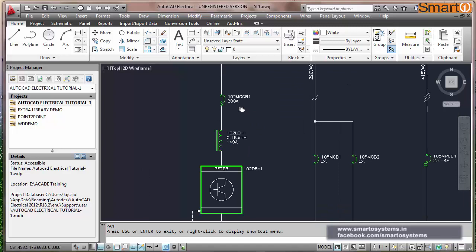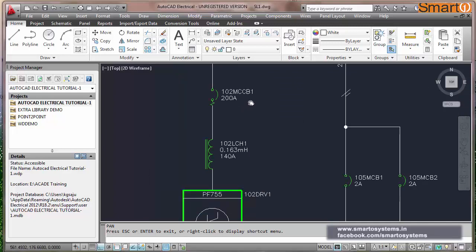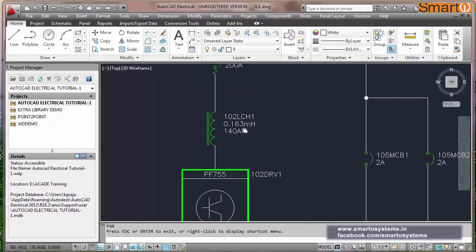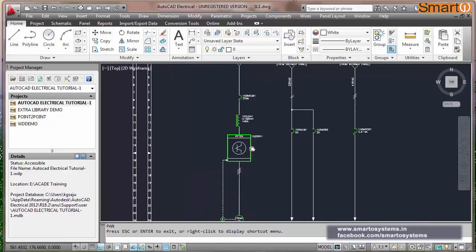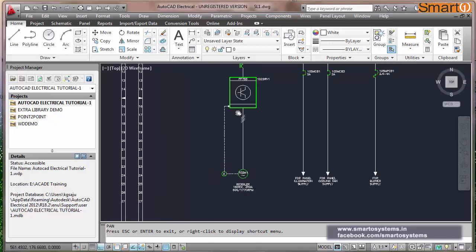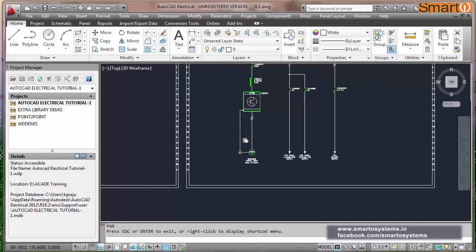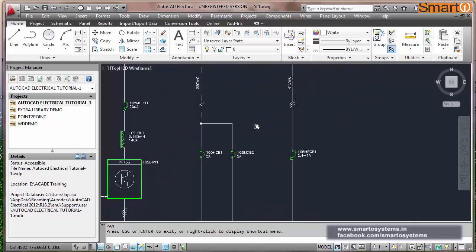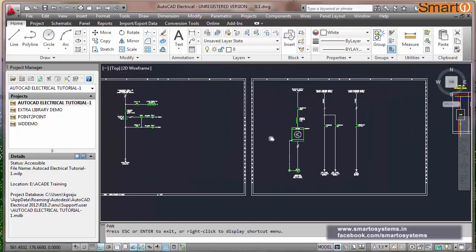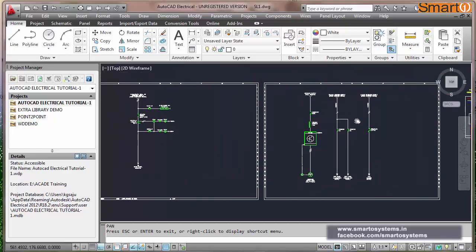The incoming side of this drive is protected through an MCCB, molded case circuit breaker, and there is a line reactor, line choke, LCH, on the incoming side of the drive. This is the drive, which is driving a motor of so many kilowatts. This is encoder feedback, speed feedback, and these are a few MCBs which I am using for panel lighting, panel cooling fan, etc. So this is one panel and this is another panel.